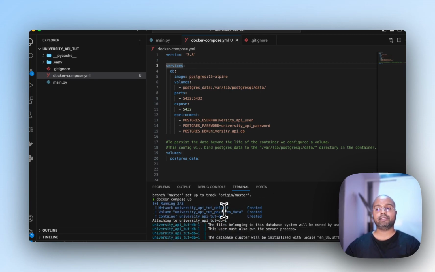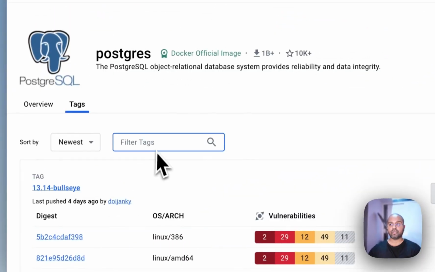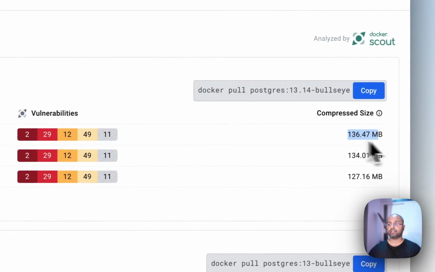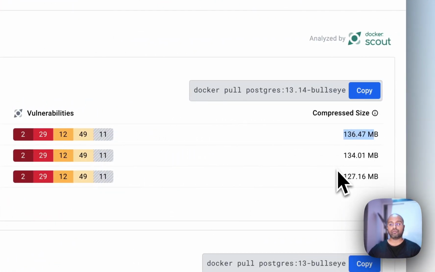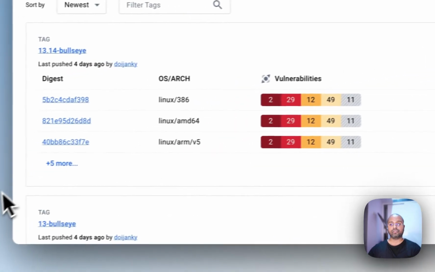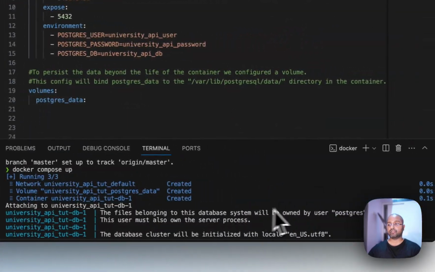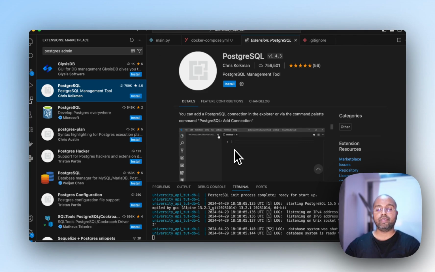But in your case, if you don't have Postgres already installed, it's going to go and download the Postgres image from here. So if you see here, this is like 130 MB and so on. So it's going to download all of that, and then it's going to start the Docker container and it's going to start running this. Now, what we can try is to actually browse this database.